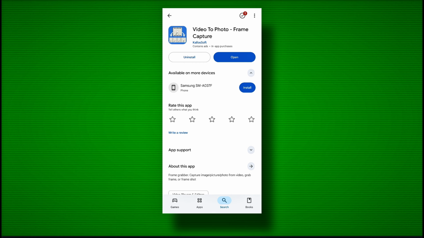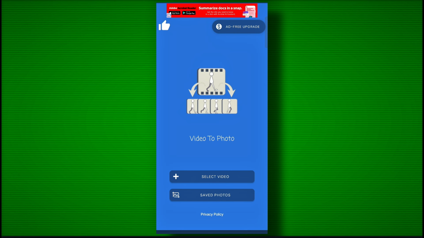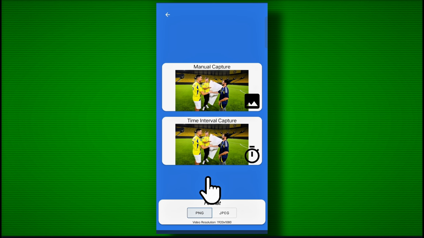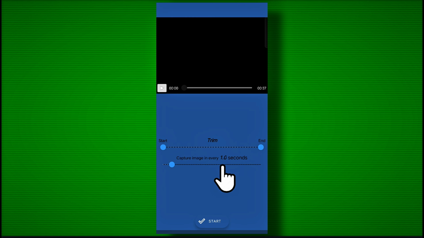Now you have to download this application from the Play Store. Now look, brother, as soon as you open this app, you will see an interface like this. Here, we will click on Select Video and choose that video which we just cut and exported from CapCut. Now we will click on the bottom option called Time Interval Capture. Now here you will see that 1 second is written, meaning it will save a screenshot of every single second into our gallery. But we will increase this to 4.8 seconds so that it saves an image every 4.8 seconds into our gallery. Now we will click on the Start option at the bottom.